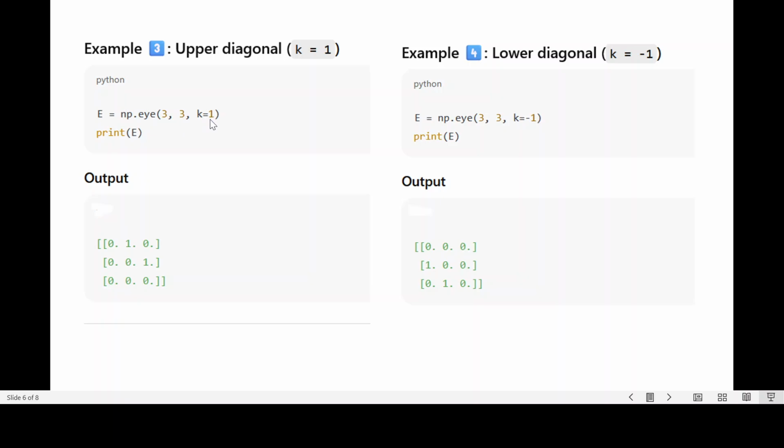Then the parameter k equal to 1 tells numpy to place the ones on the upper diagonal. So this was the upper diagonal, which is one position above the main diagonal. Then the result is stored in the variable E. Then print of E. So this statement prints the matrix stored in the variable E. So this was the output. Notice that all ones have shifted one position upward. So this was the upper diagonal.